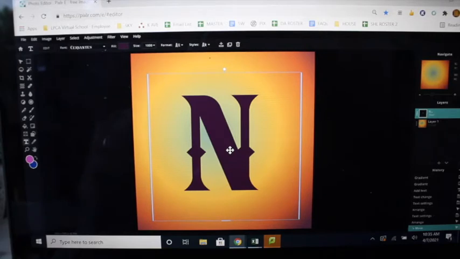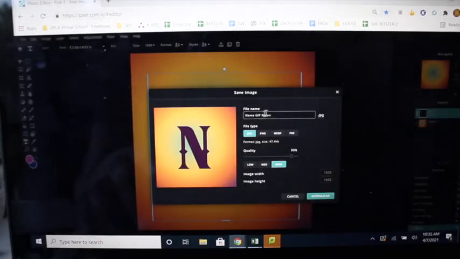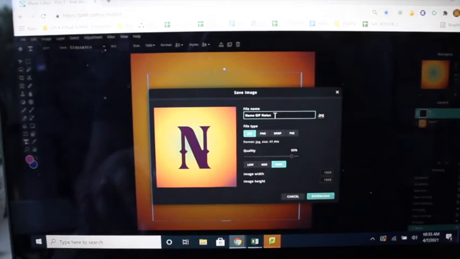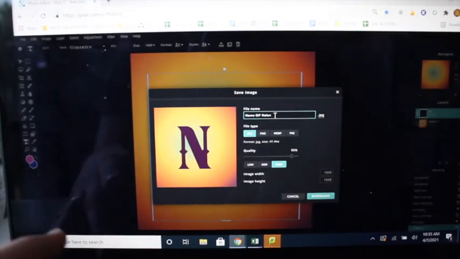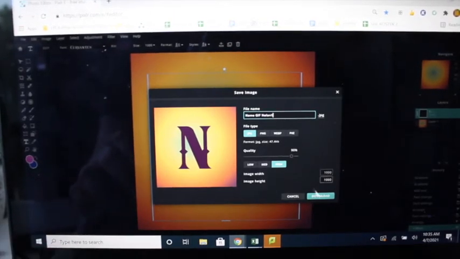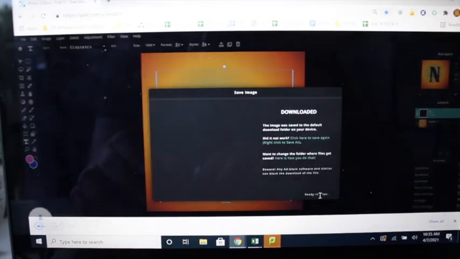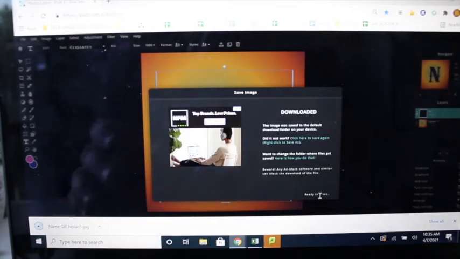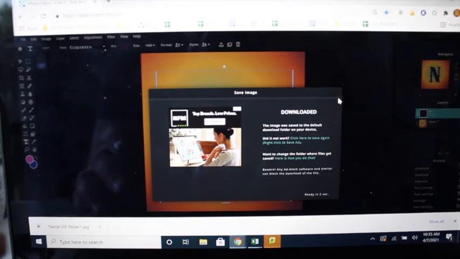And what you're going to do is a simple process. You're going to click Control S and save. So each one gets a number. This one is number 1. I click Download, and now I've got the first picture of my GIF.